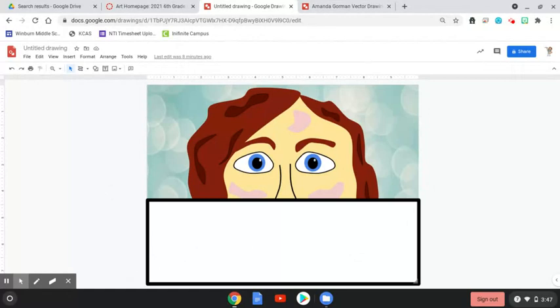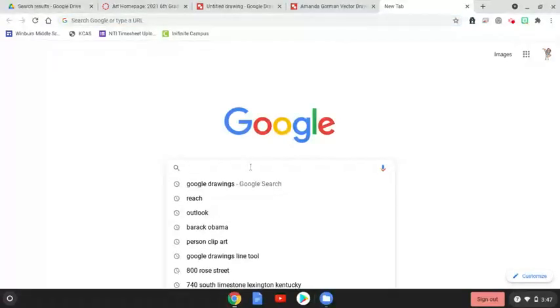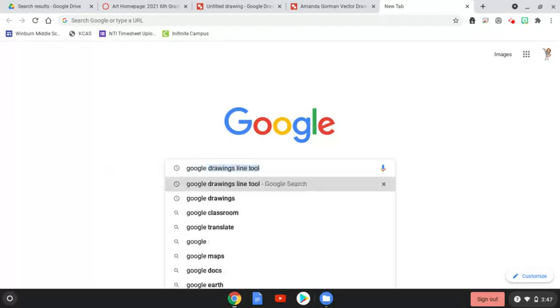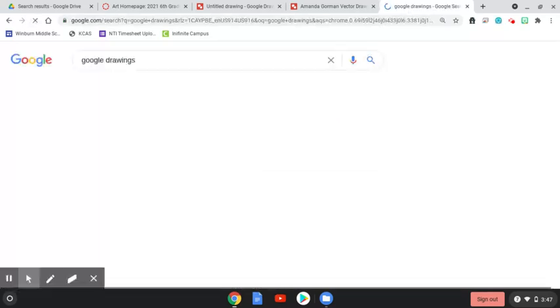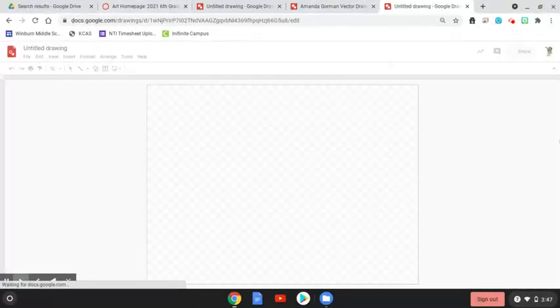So let's get started. So to get started, the first thing you need to do is open up your Chrome browser and come to your Google search engine. Now we're going to do this in Google Drawings. This is the program that you used for your All About Me collage when you made that digital collage of things you liked and things that described you. So same way as you got to the All About Me collage, same way to get to Google Drawings. Just type in the search engine Google Drawings, click enter, and it should be that first tab right there. So you can just go ahead and click on that, and this will open up Google Drawings for you.